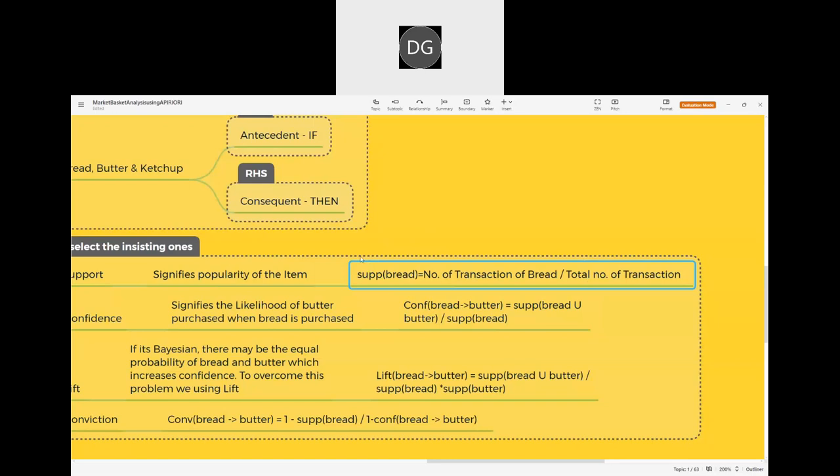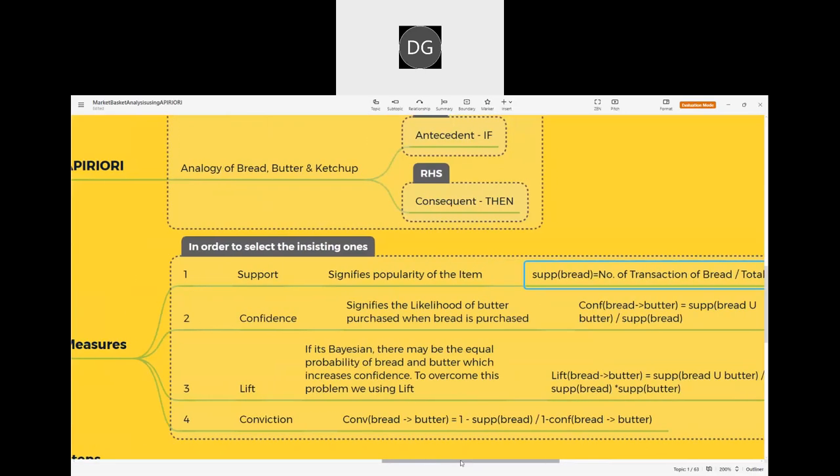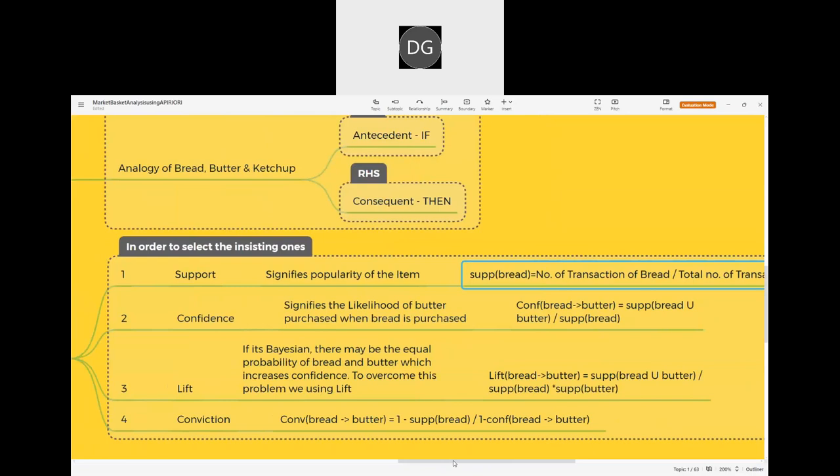Then I will have confidence. How much confident I am that a person who has purchased items 1 and 2 will purchase item 3. That is what we call confidence. So it signifies the likelihood of butter being purchased when the bread is purchased. How confident you are that a person who bought bread will purchase butter.